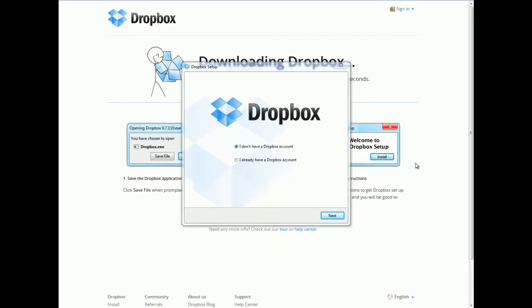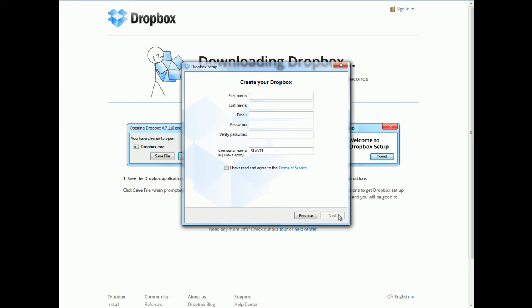Once Dropbox is installed, it'll prompt you to create an account if you don't already have one. If you do, you can click on the I already have a Dropbox account. Since we do not, we will create a Dropbox account. We will fill this information out and come right back.